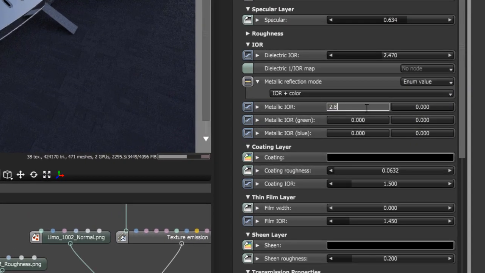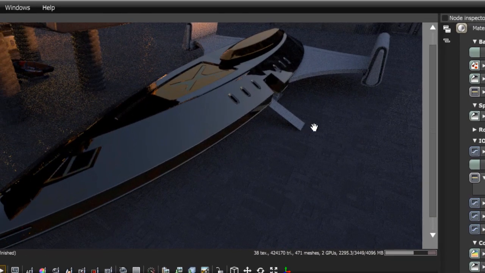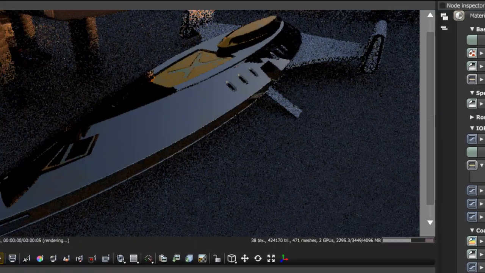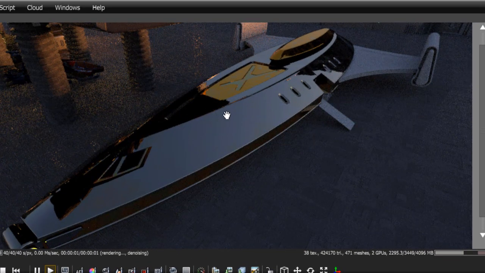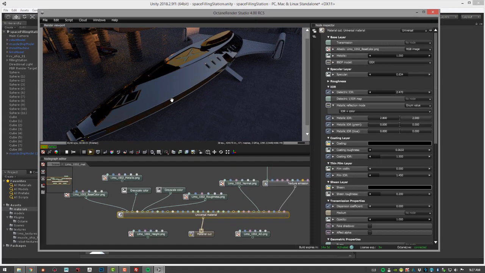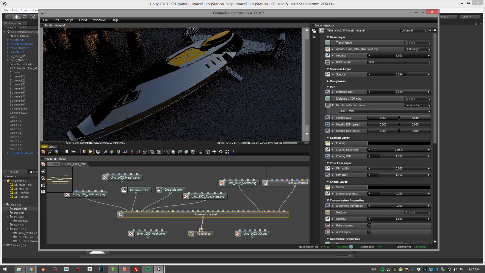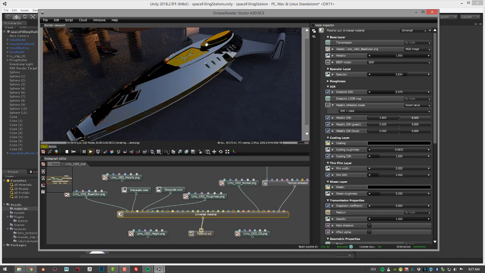If I put this in like 2.8, we get an index of refraction, and then this controls the strength of the Fresnel effect. If I set this up to like 2, you can see we get a shinier result. But you also see on these gold parts, it's using the albedo color to control the color of the metallic surface. So we get more of a gold reflection on these parts, and you can see some color variation in the specular highlights on the other part. If I really increase this, it becomes more and more apparent.